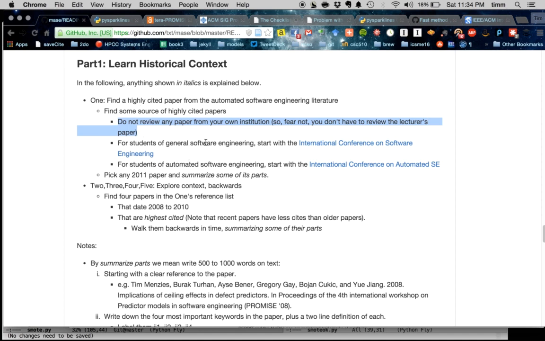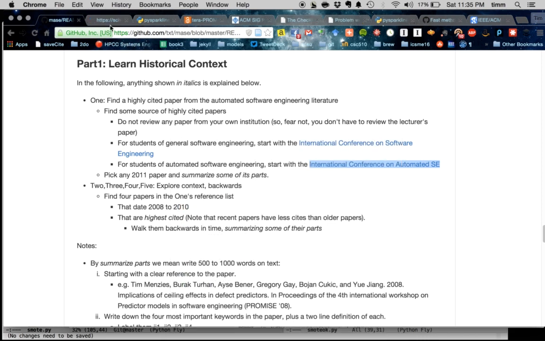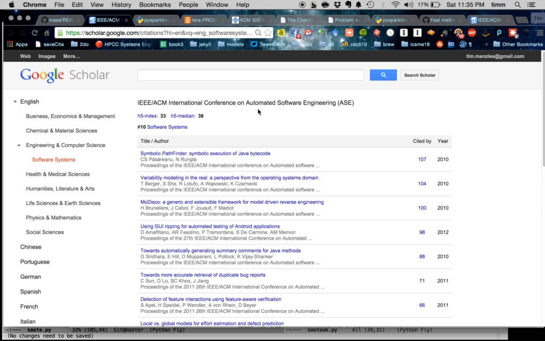If you're a student of general software engineering, you might want to look at paper proceedings from the International Conference on Software Engineering. And if you're a student of automated software engineering, you might want to start with the International Conference on Automated Software Engineering. And if we just go to that particular page, what you're looking at here is Google Scholar's listing of the 50 most cited papers at automated software engineering in the last 9 years. So last 5 years.